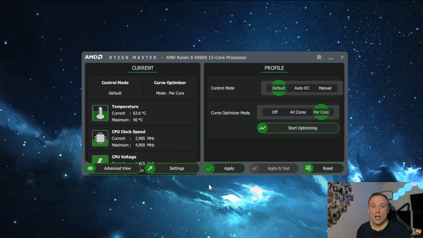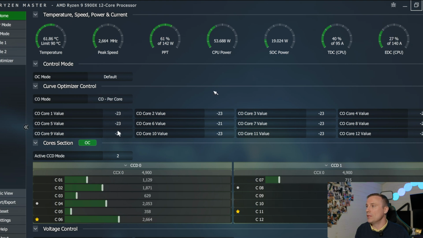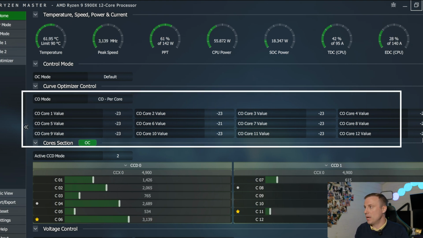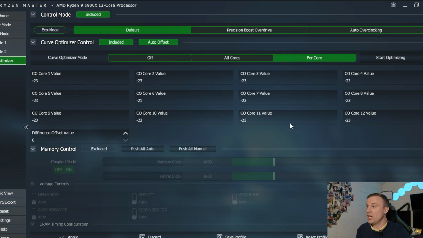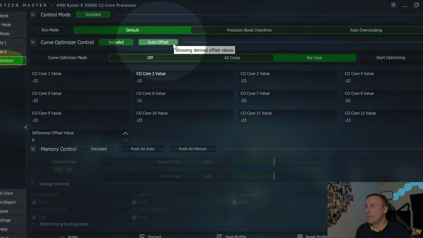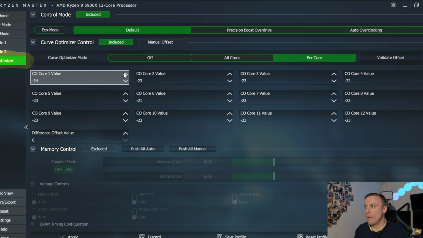So now we're back here within the system, and to look at the settings we've changed, we can click an advanced view here, and under the home tab here, we'll see the values that have been applied through this optimization process. So for my example, for the cores, it's between minus 21 and minus 23 out of 30. So a decent undervolt, which should improve performance and lower temperatures. If you want to manually change these values for any reason, such as maybe lowering the offset if your system is crashing, within the Core Optimizer tab on the left-hand side, you can hit the button here to change it to manual offset and allow you to change those values up and down if you wish.